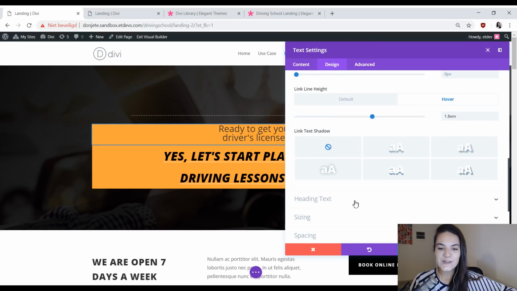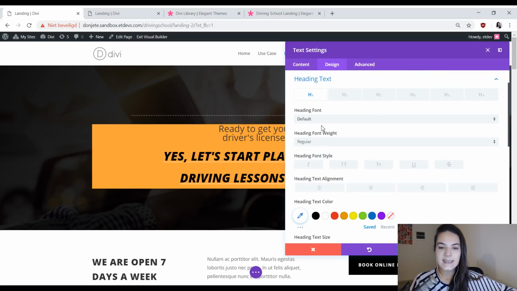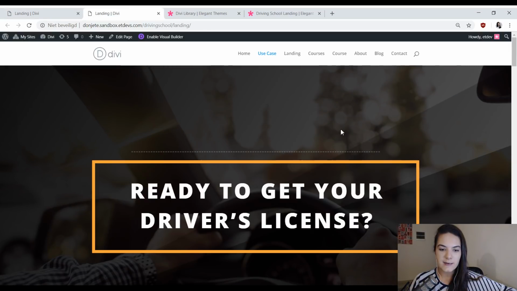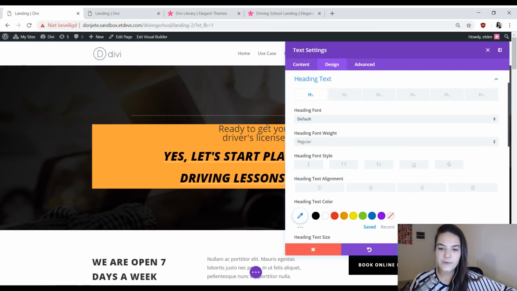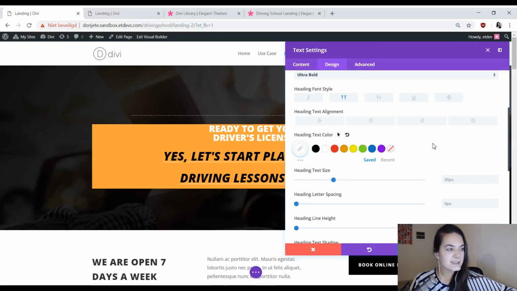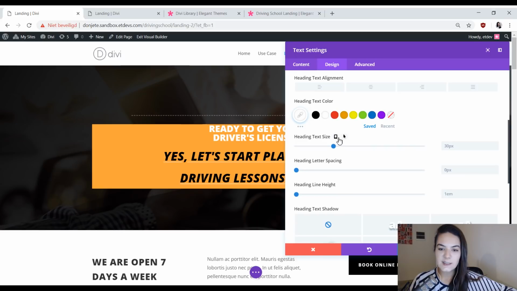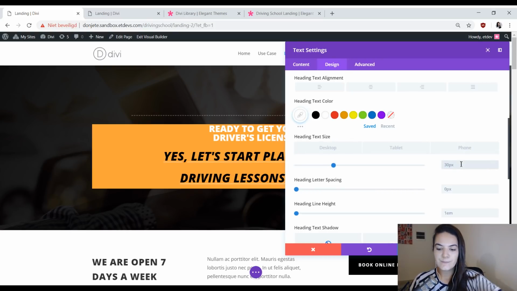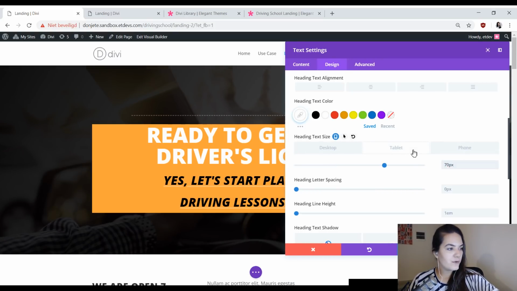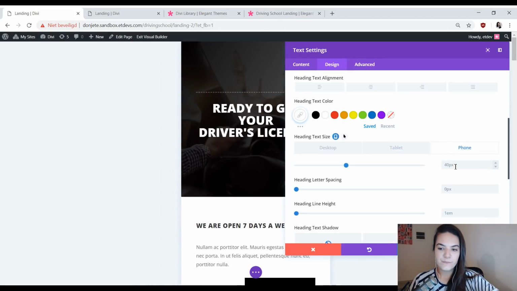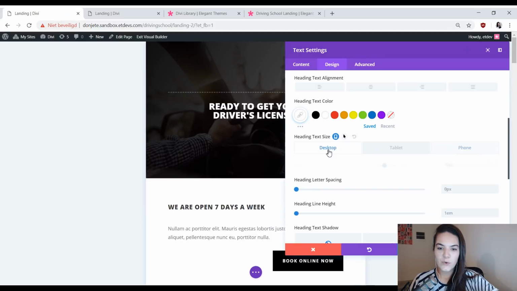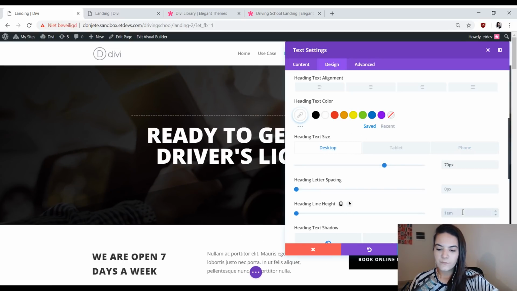So the next thing we're going to do is modify the heading text settings, and we're using a heading 1, and this is the end result that we have over here. To achieve that, we're going to use ultra bold as the heading font weight, and we're going to enable uppercase. We'll use a white text color, and we're going to change the text size according to the screen size. And we're going to use 70 pixels on desktop, 40 on tablet, and 30 for mobile. And then we'll also adjust the line height to 1.4.